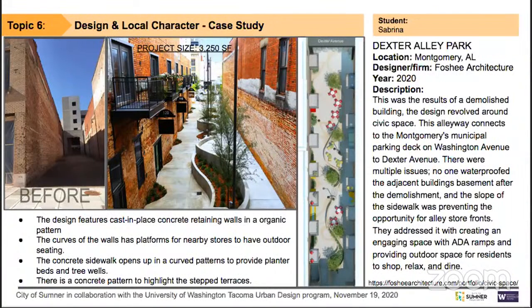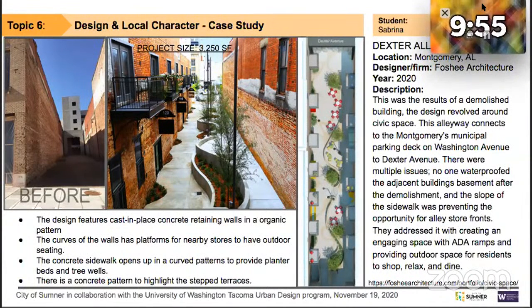Hello, it's Sabrina again. Here is my case study regarding the Dexter Alley Park, which is located in Montgomery, was designed by the Foshi architect firm, and was created in 2020. This was the result of a demolished building. The design revolved around civic space. This alleyway connects the Montgomery Municipal Parking Deck on Washington Avenue to Dexter Avenue. There were multiple issues, one being that no one waterproofed the adjacent buildings' basements after the demolition, and the slope of the sidewalk was preventing the opportunity for alley storefronts.